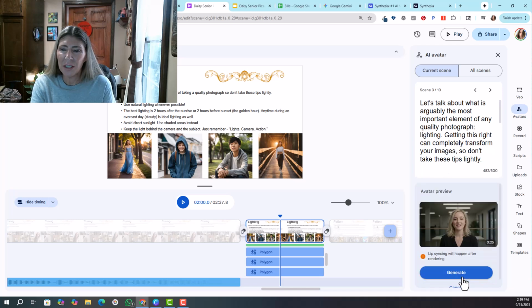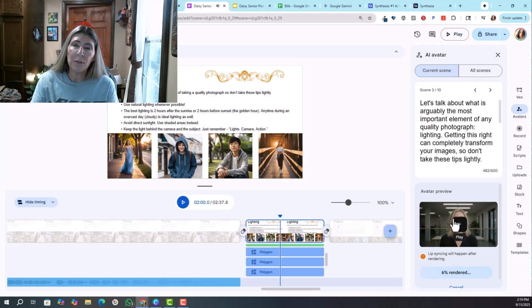The preview will show you a little preview, but the lip syncing is actually not going to match the voiceover. They're just showing you this is what this person looks like when her lips move. And then it's going to render it. And basically it is the same thing. You're going to have the avatar clip on the timeline, and then you're going to adjust the objects to appear with the avatar.